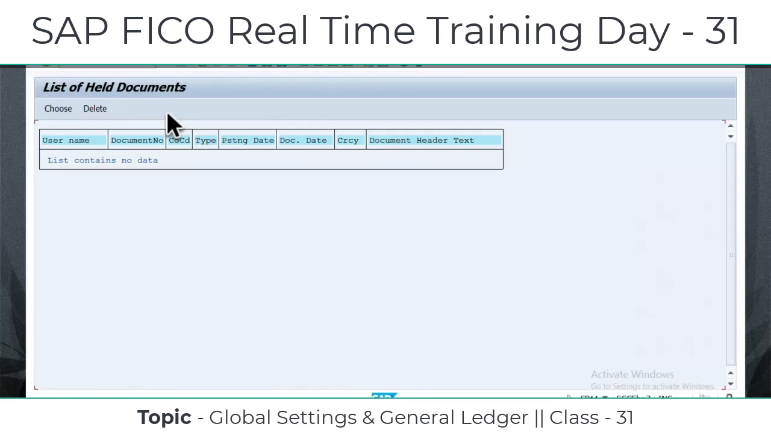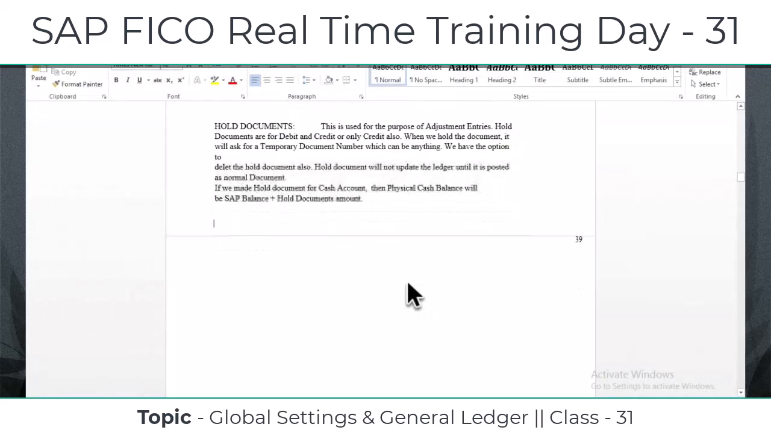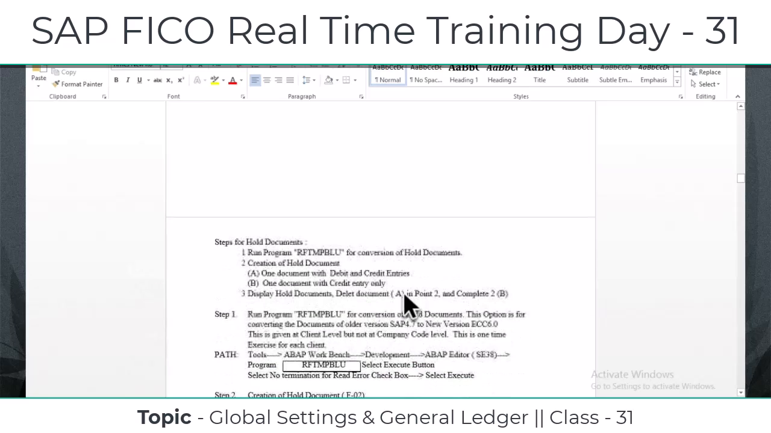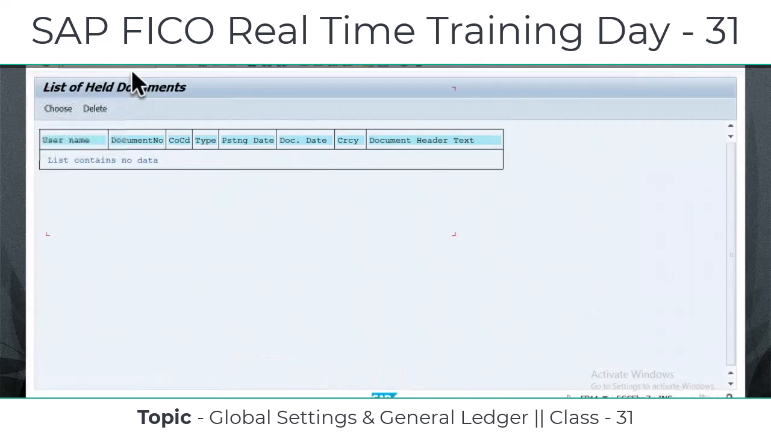But to enable this hold document in your system, by default, when you try to create a hold document, if it's a new installation in your system, you may sometimes get one kind of message, documents are not converted, something like this. So first you have to enable that functionality by executing this program. By default, the hold document function is not enabled in your system. You may get a warning or error message. So that's why you have to go to this program.